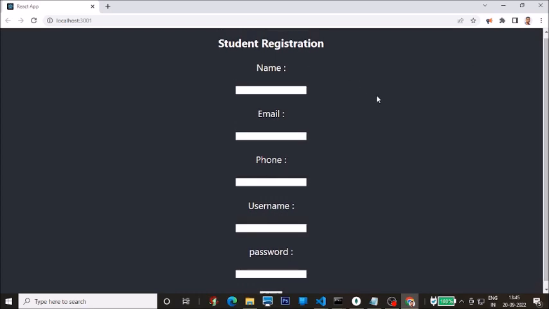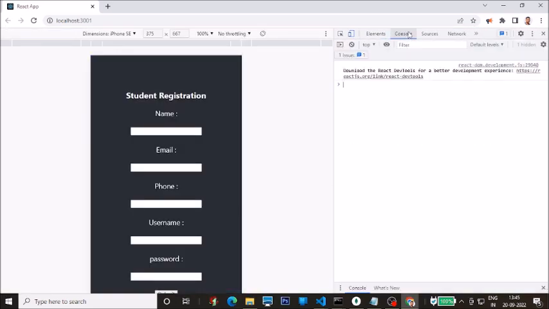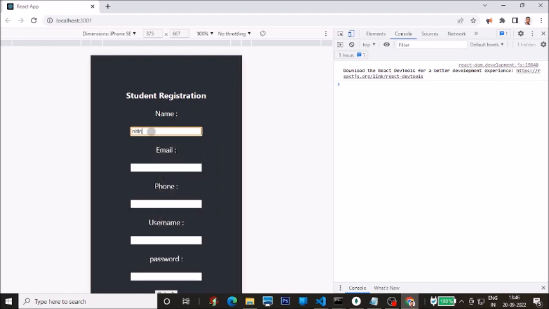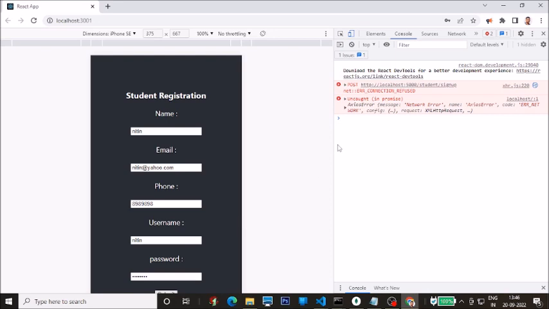Now, say for example, here I'll open inspect, and I will go to the console. And here I want to insert, say for example, meeting at yahoo.com, and the password meeting 123, right? And then I'll click on submit. Okay. Now I've clicked submit, but it is showing a post error, connection refused.